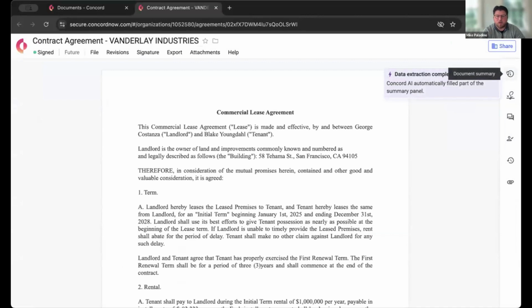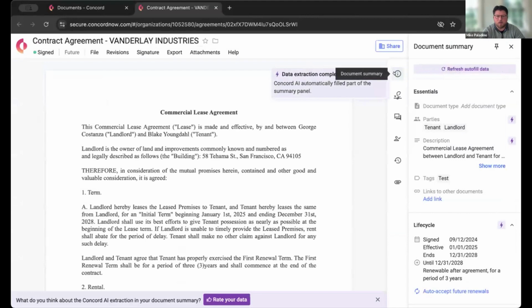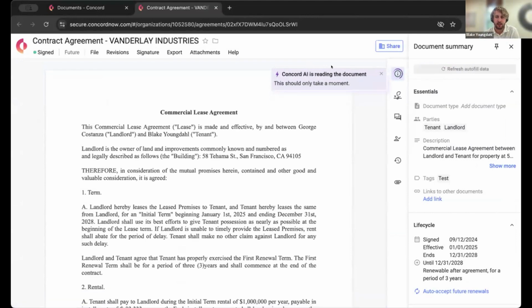And what we're looking to do here is to now extract some of the variable content that lives in one of these contracts. So we're going to click up here and we're going to refresh. And what you'll see now is the AI doing its magic. And so again, guys, what the AI is doing, it's reading your contract, doing its magic, and filling in the fields.